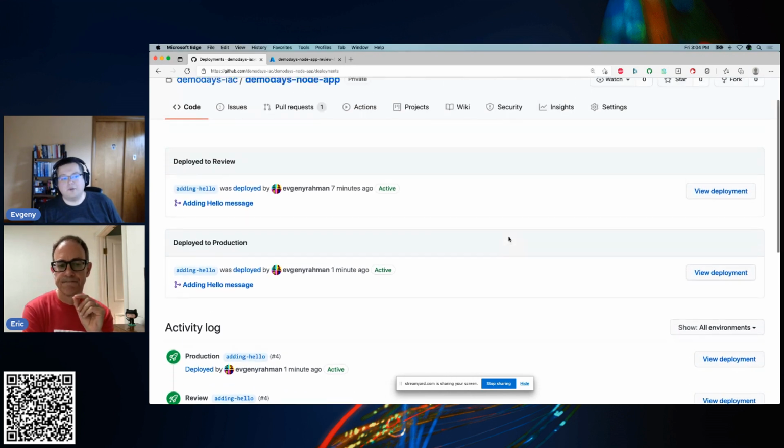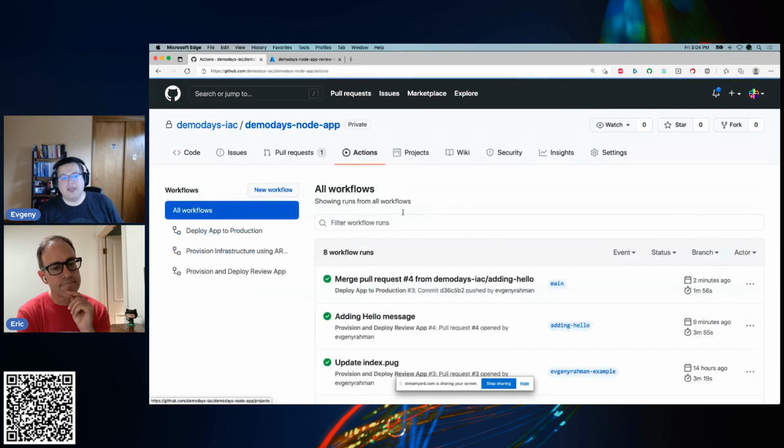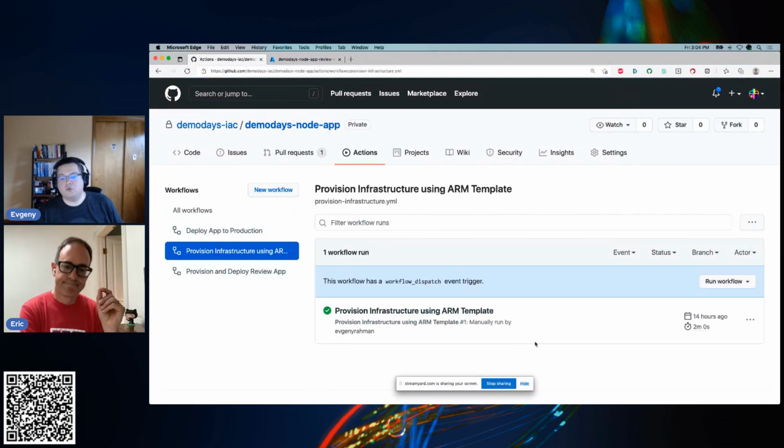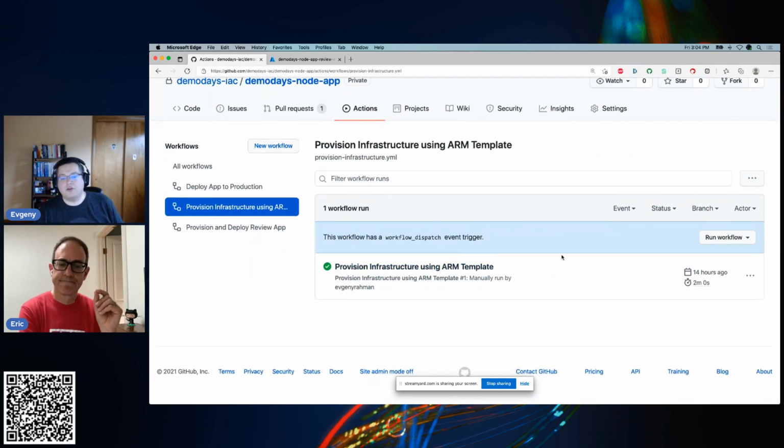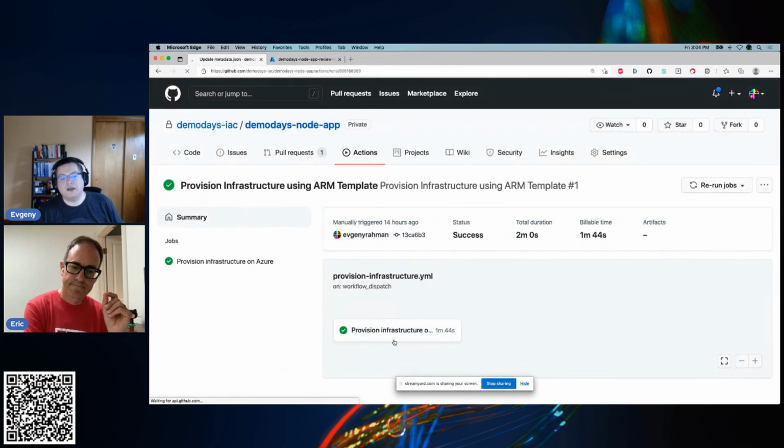And the other part to it, of course, is we also have the actions themselves, right? So we know that in our system, the only thing that can provision infrastructure to production is this workflow. So we can look at all the workflow runs. We can see that last it completed 14 hours ago, right? So we can click on that, see how it ran.